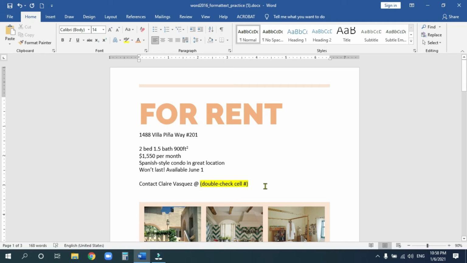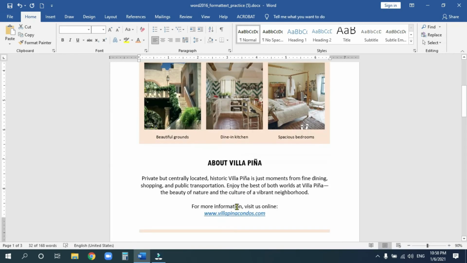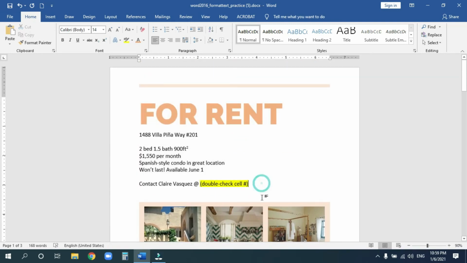All right, once you've done that, let's go ahead and experiment with alignment. So what I want you to do is start from the bottom here and select all of this text. You might want to hit Control A and select everything, but don't forget we have text down here too. We don't want to mess with this text. So don't hit Control A. We don't want to select everything.